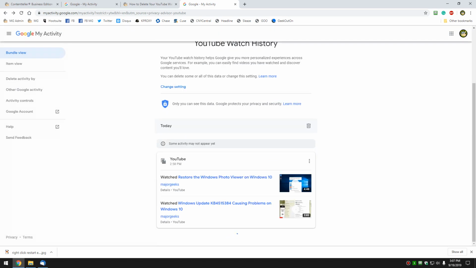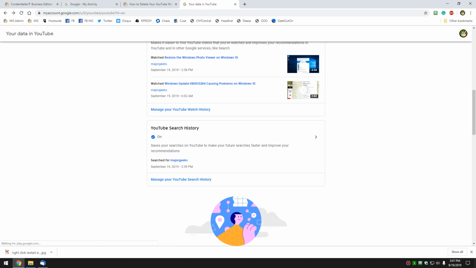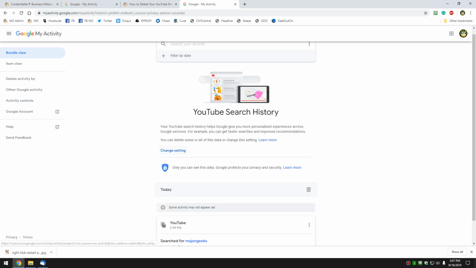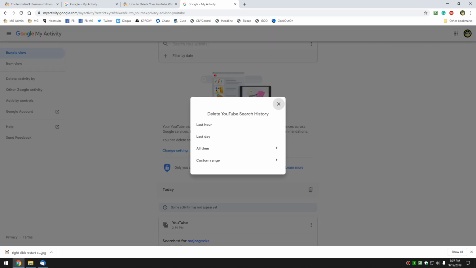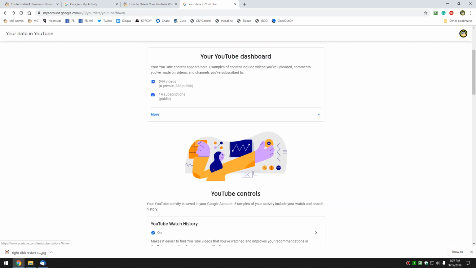So once again, just to show you, scroll down back here. We'll go to the second one. As you can see, there is all your history. You click delete activity by, and once again, you can see you do the same thing. Now, worth noting as well while we're here, as I mentioned, that's pretty easy to do. I want to show you a couple other things.